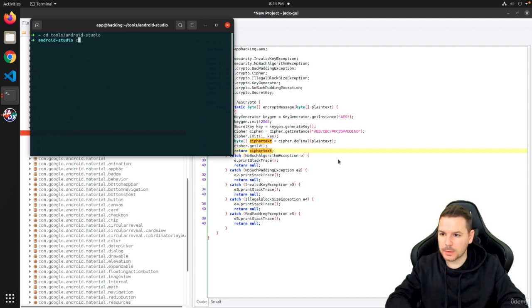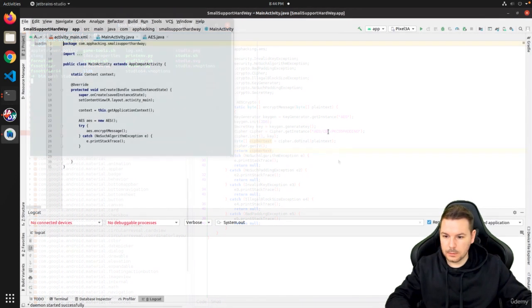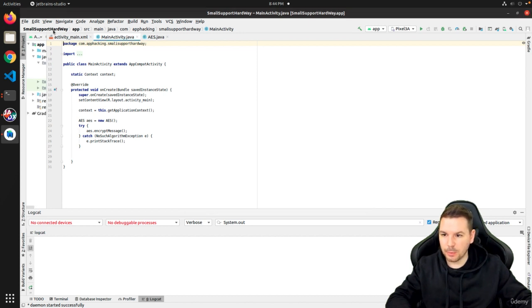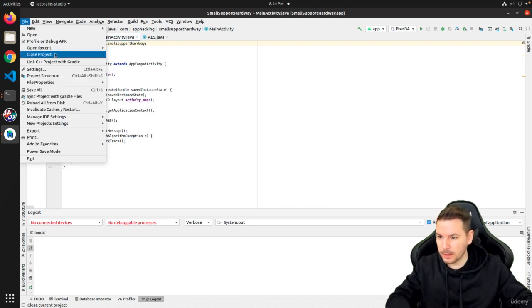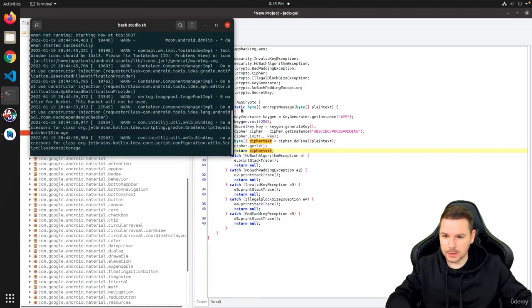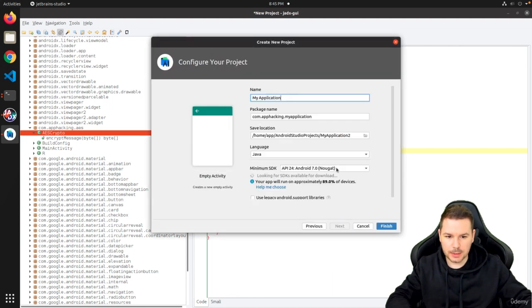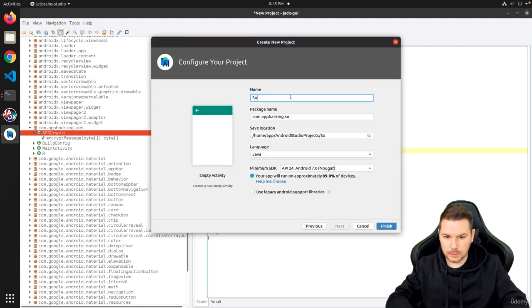So tools, Android Studio bin, and then bash studio.sh. Okay, so here we have an old project. This is our Smali support the hard way. It was an amazing job we did over there, but now we can close this, so it's no longer required right now. Okay, if we close this, then we've got our main overview, and we now create a new project, empty activity, and let's call it AES solution helper.